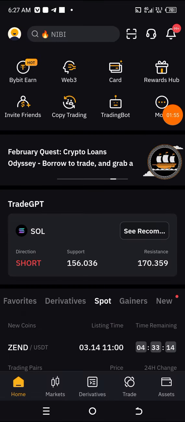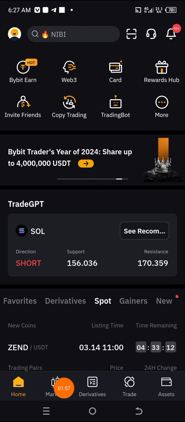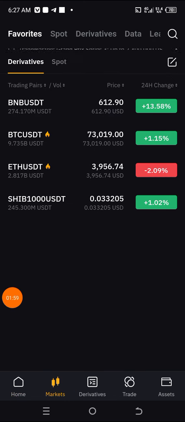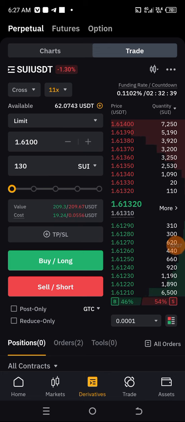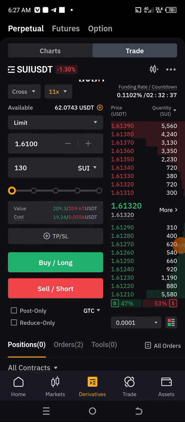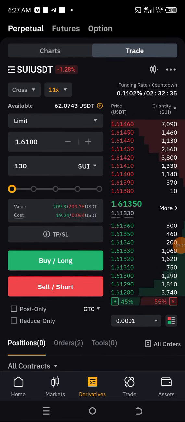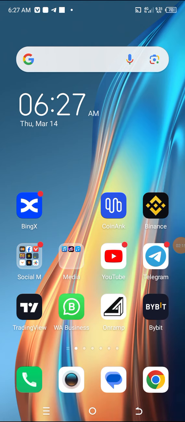The next thing here is market. After the homepage, you will see market, which is a combination of derivative and spot. Then the next one is the derivative itself, which is what we are going to talk about. The demo signal I dropped, I want to go back there and start from there.